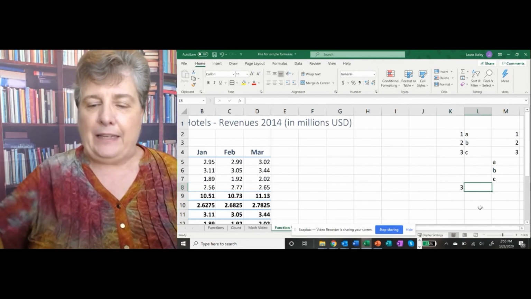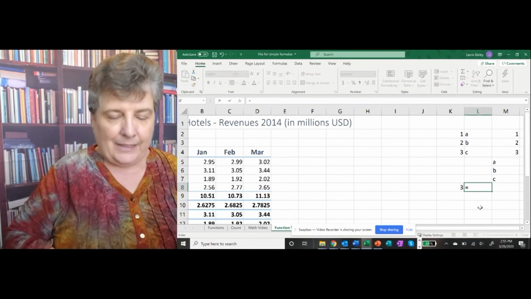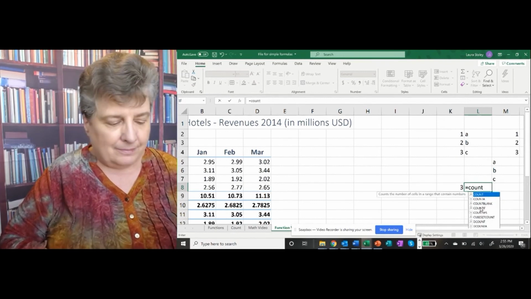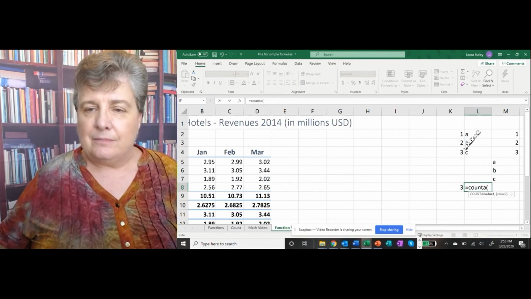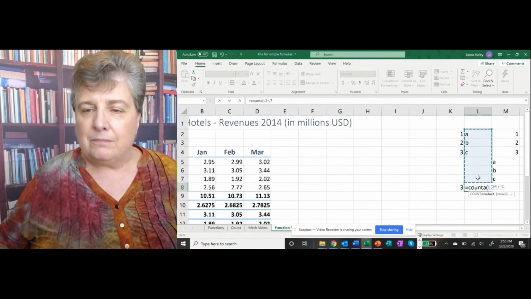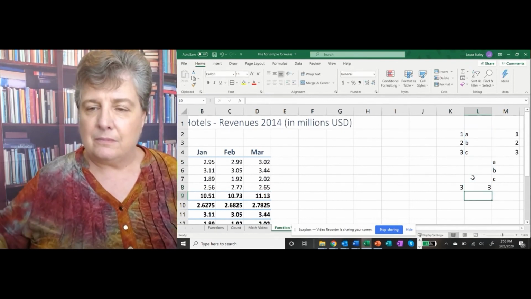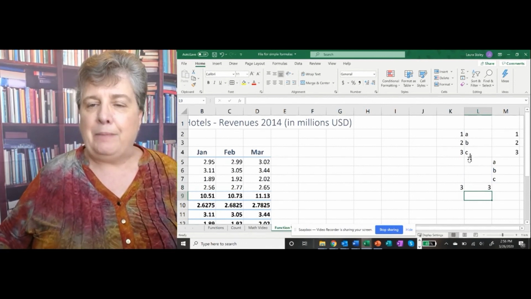If I type in equal count A, open parenthesis, and then highlight these six numbers, okay? There's 3, and again, notice A, B, and C.